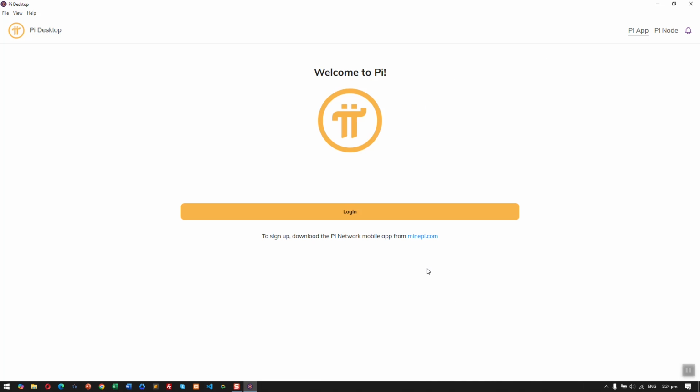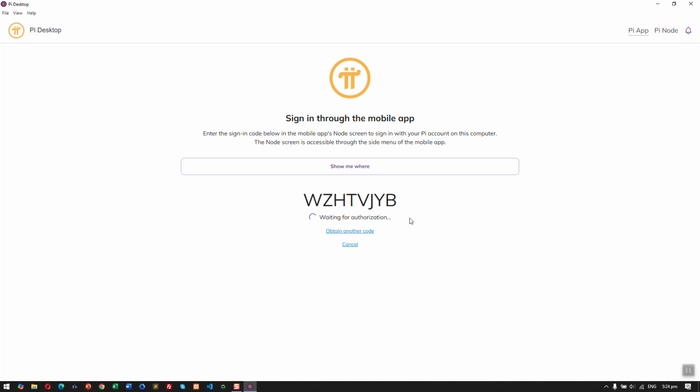or requirements. And I'm going to show you how you can log in the Pi Desktop app using your mobile app. So first, you still need to use your mobile phone where you installed the Pi app in order to sign in the Pi Desktop app. So here is the process. We need to input this one in our mobile phone or the Pi mobile app.